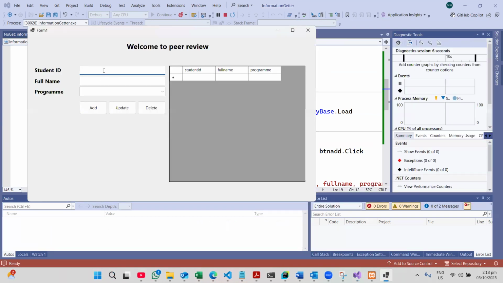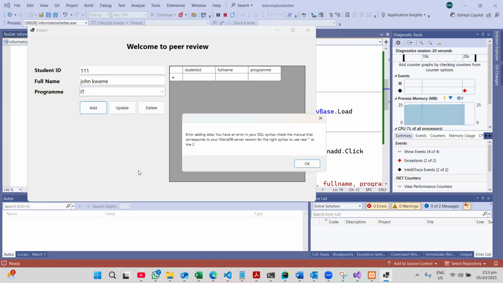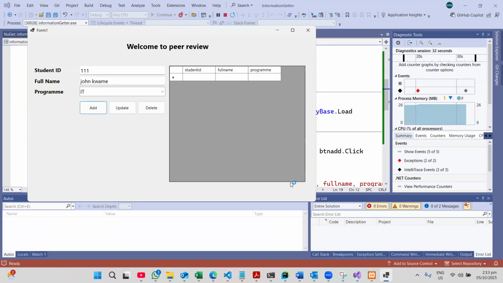and I put in here that my student ID is 111, his name is John Kwame, and then I say that his program is IT and click on add, it tells me I have a syntax error near line 2 in MariaDB. Okay, I'll press OK. So it didn't load. And again, the try and catch didn't make my program crash.